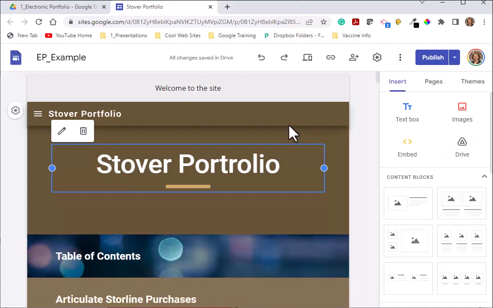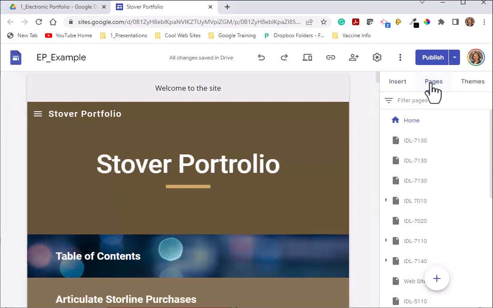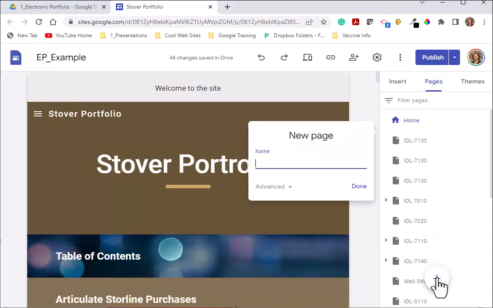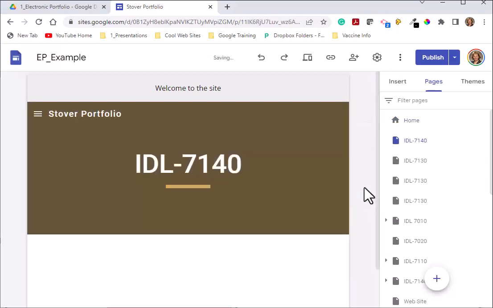You want to get started for the whole class. So we'll come over here to pages, and you need to have a folder for each and every class that you take in IDL. We'll go ahead and click on the plus here at the bottom and create a new folder to save everything from IDL 7140 for this class, and we'll click done, and it gets created right there.